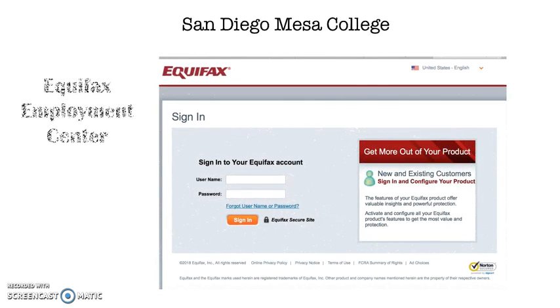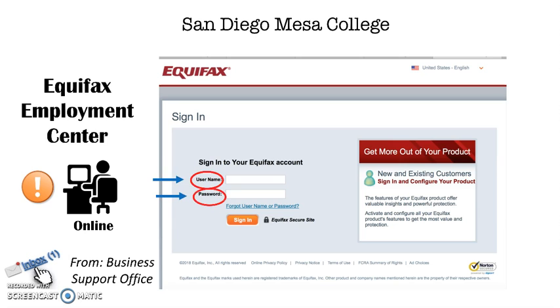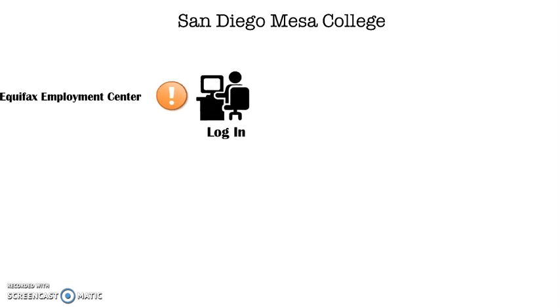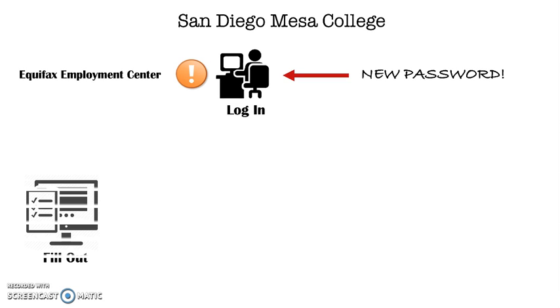This is an important portion of your application process that you will do online. In the email that you received from the Business Support Office, there will be a link to the Equifax Employment Center website. You will also receive a username and instructions with your password in the same email. You will use this information to access the Equifax Employment Center. After logging in, you will be prompted to create a new password. Make sure you write this down in a safe place so you don't forget it. Follow the instructions and directions sent in the email that you received from the Business Support Office.